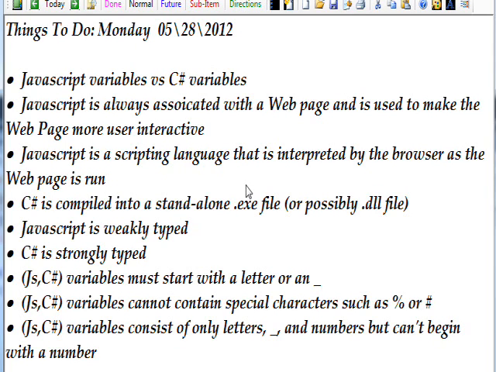Both JavaScript and C# variables must start with either a letter or an underscore. Both cannot contain special characters like %, or £, or @ and so on. JavaScript and C# variables consist only of letters, underscore, and numbers, but they can't begin with a number. So let's look at some examples.